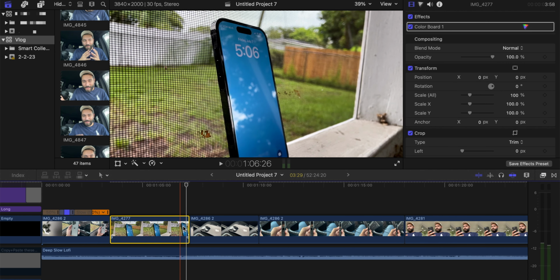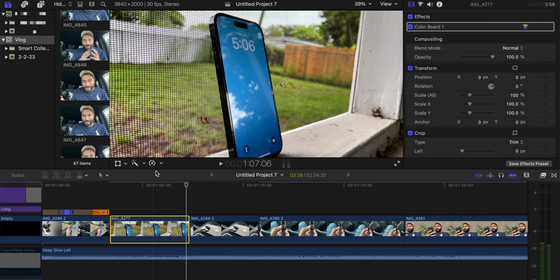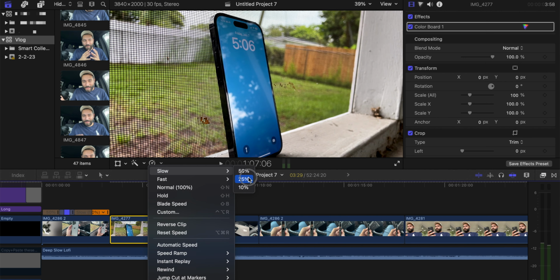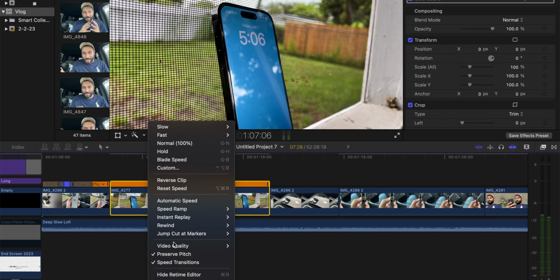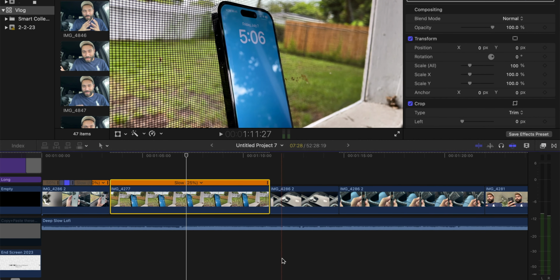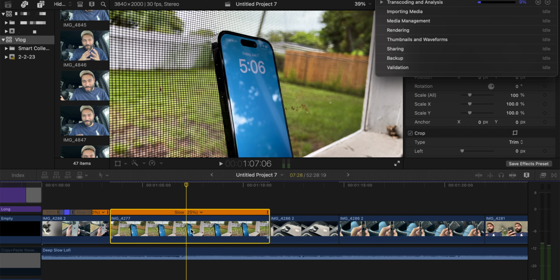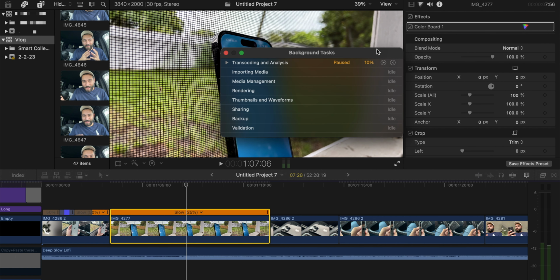So I'm going to do again what I did with this clip. I'm going to make this a little slower. We're going to go to 25%. And then we're going to go to video quality, optical flow. Now, it might take a little while. Don't worry. It's doing pretty good things. It's adding its own generated frames in between the frames that you recorded.